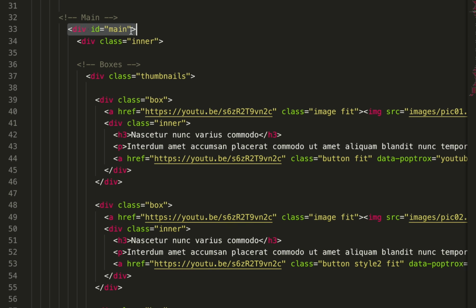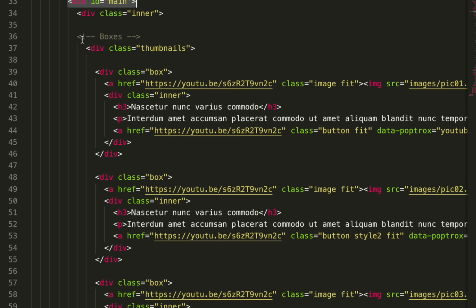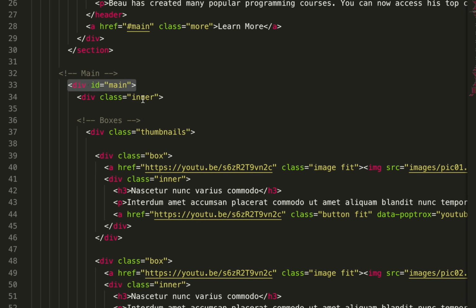You can see that we have this div which divides this section of the page. That's the main section that we scroll to. And then we have another class called inner. So this is probably something that's going to be used in the CSS file to style a specific section of the page. And then we have another section called thumbnails.